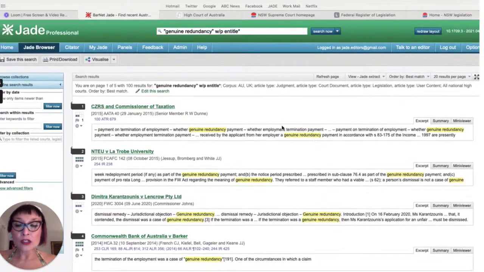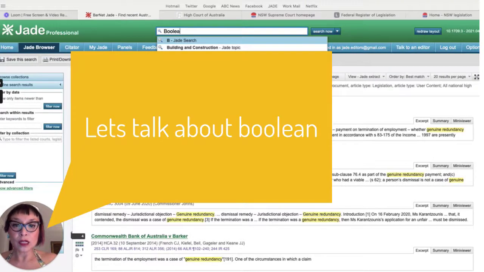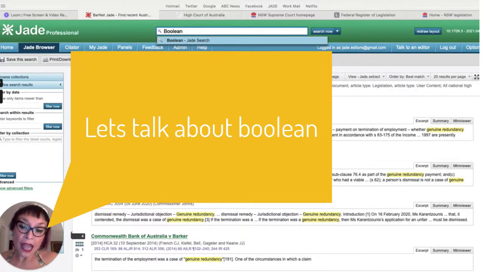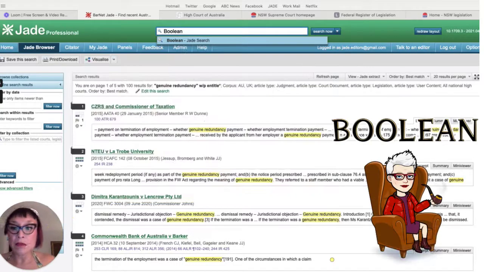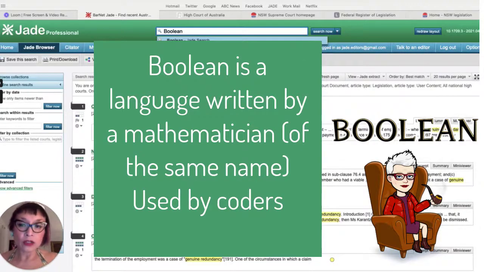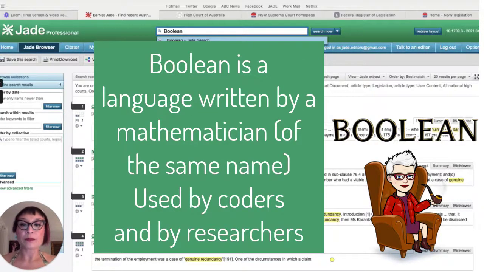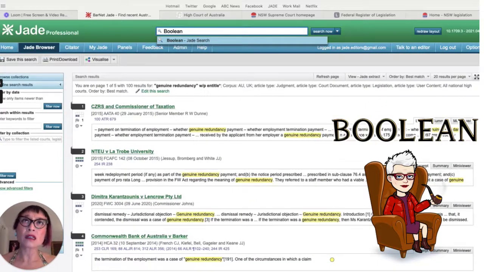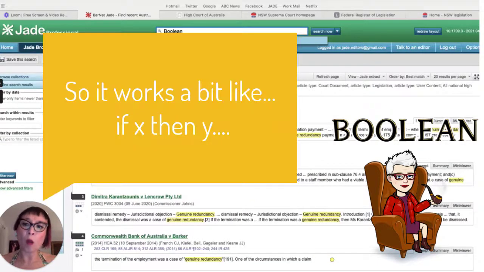So this is a short, very fast introduction into the usage of booleans. I'll spell boolean here so you know what it is. It's a language specifically designed by a mathematician, George Boole, in the 1800s, and it's used by coders and also used by researchers to narrow the results. It works a bit like if X, then Y, then Z. It's a really good way to understand what you want to find.